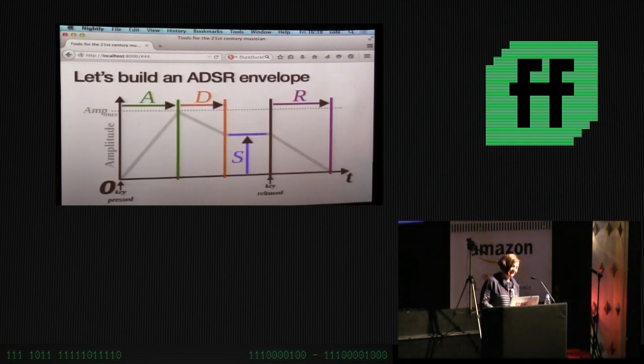And let's go back. So the attack is when the key gets pressed, so it's like vroom, and then it goes down slightly because you don't really have that energy. And then it's kept at the sustain level. And then you release the key, and then it goes down to zero. So we know how to make values change now, and we can schedule them so we can build this thing in a very easy way.